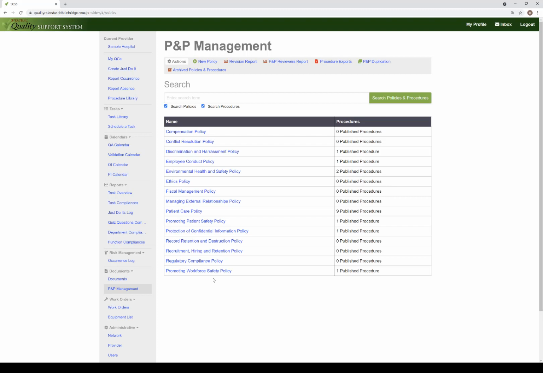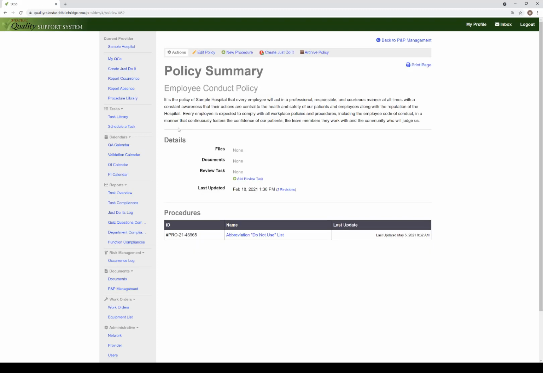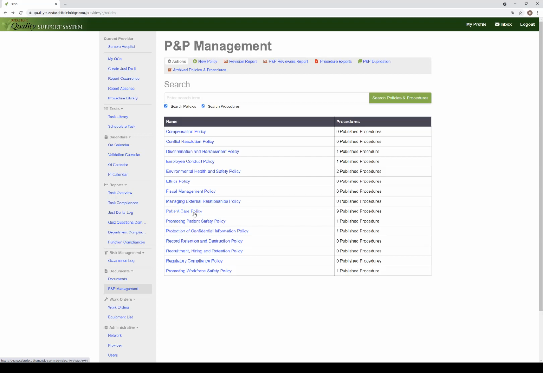And when you think about policies, you should think about it from the standpoint of what is the overall organizational stance on employee conduct? What do we expect from our employees from the conduct perspective? So if I click on my employee conduct policy, this is the overall organization's stance on employee conduct. Then as you're adding procedures that involve employee conduct, you just add them to here no matter what department you are from. And then the same with patient care.